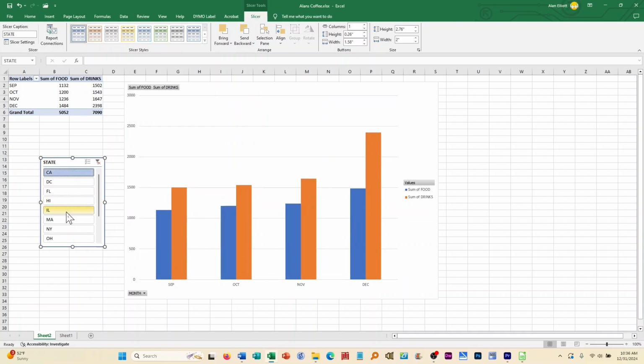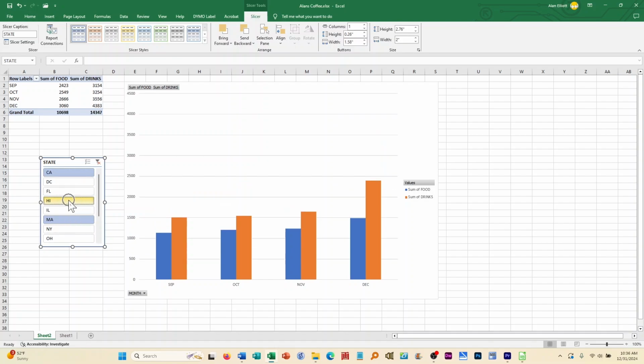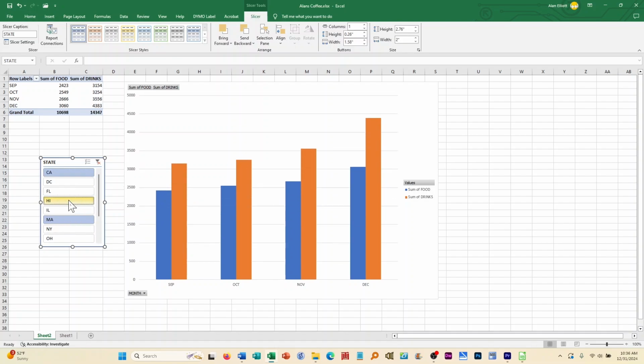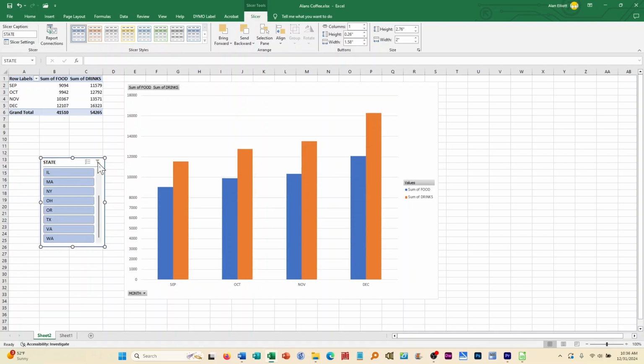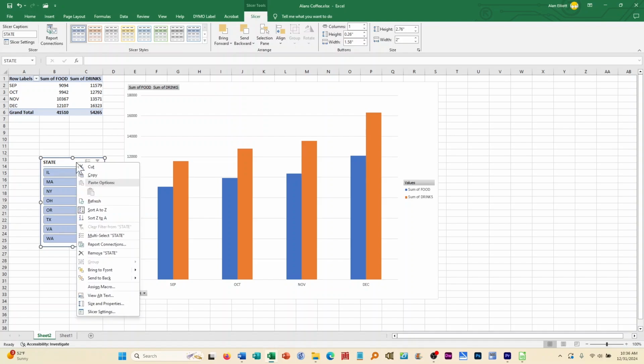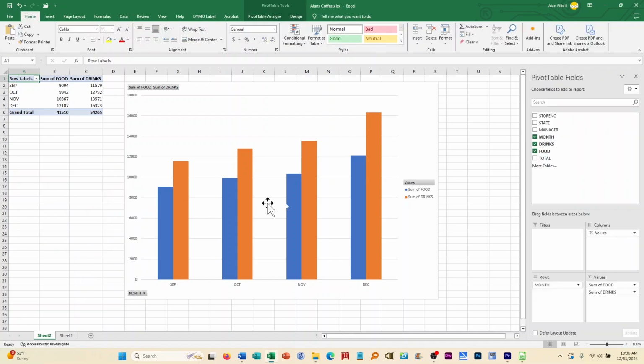Or hold down the Control key and choose a couple more states. And now I'm looking at 3 states together. So the slicer gives you a way to go through here and just choose a few states at a time, or a combination of states. Or if you want to, click back on the clear filter item and we're back to where it was. If you don't want the slicer, just do a right click on it, cut it, get it out of there, and now we're back to where we were.